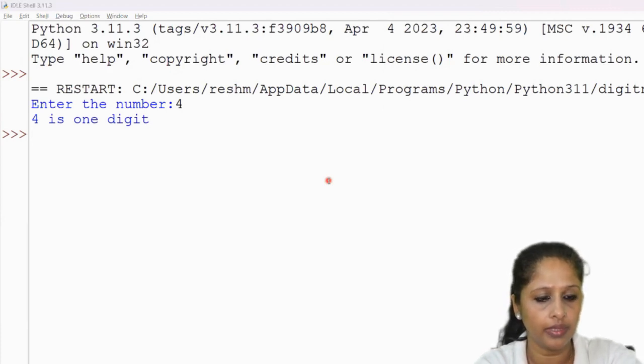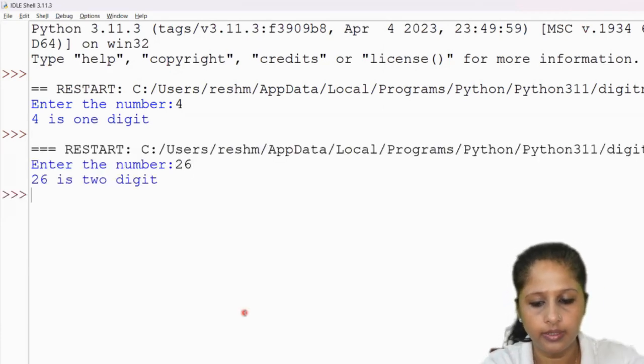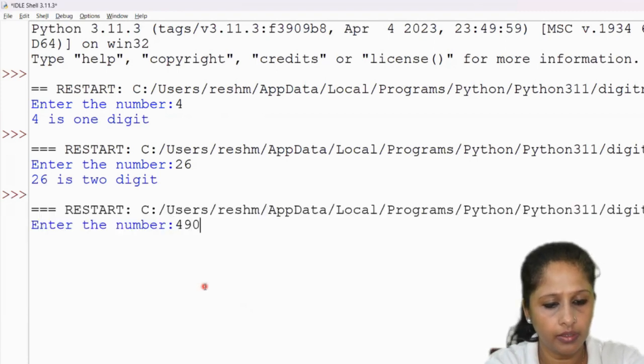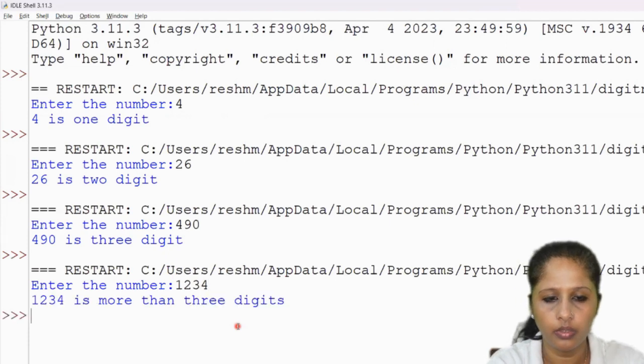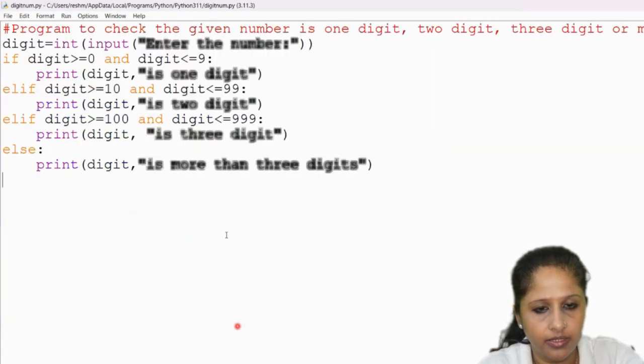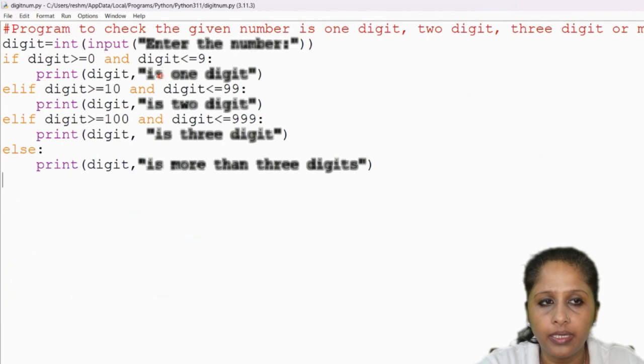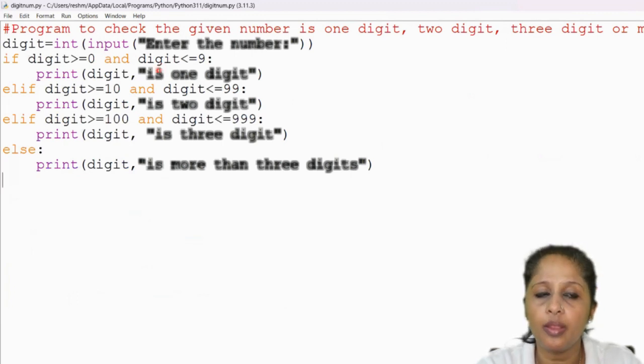Let's see with other values. Next one, 26, it is 2 digit. Then I am giving 490, it is 3 digit. Now I am giving 1234, it is more than 3 digits. So our program is working properly. See here, I have written this program only for positive numbers. So try whether you can do this with positive and negative numbers.